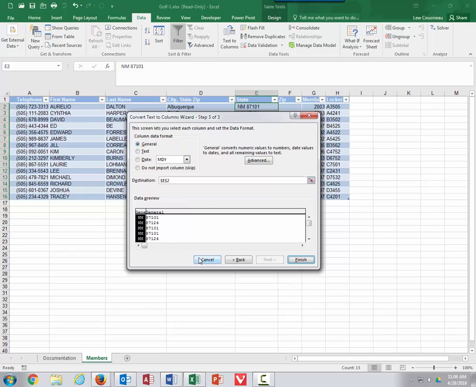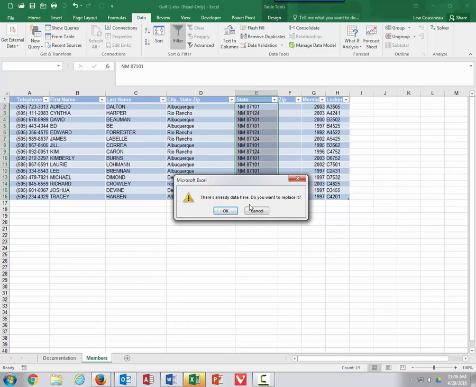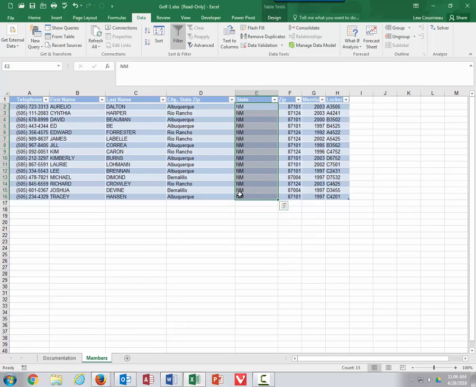I'm not going to format the columns any differently. I'll hit finish, and then it says there's already data here. Do you want to replace it? Yep. And so now we have our state and our zip. Now notice when it does that split, it did clean up the data. I was worried it would leave the spaces behind, but if I click up here, my cursor goes straight to the M, and if I click over here and hit backspace, there's nothing being deleted.